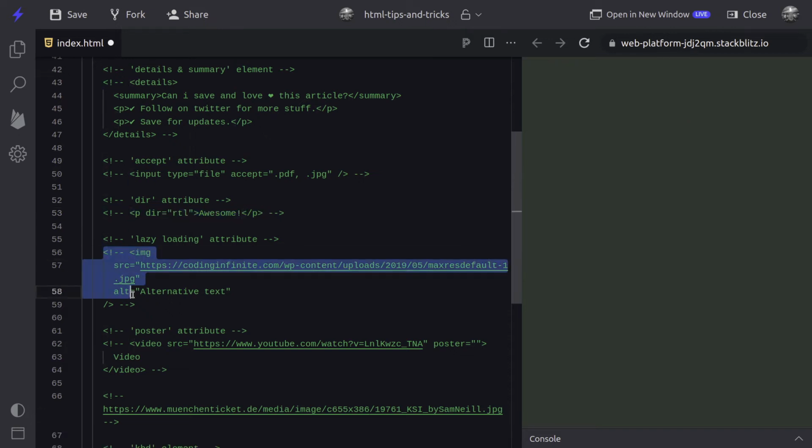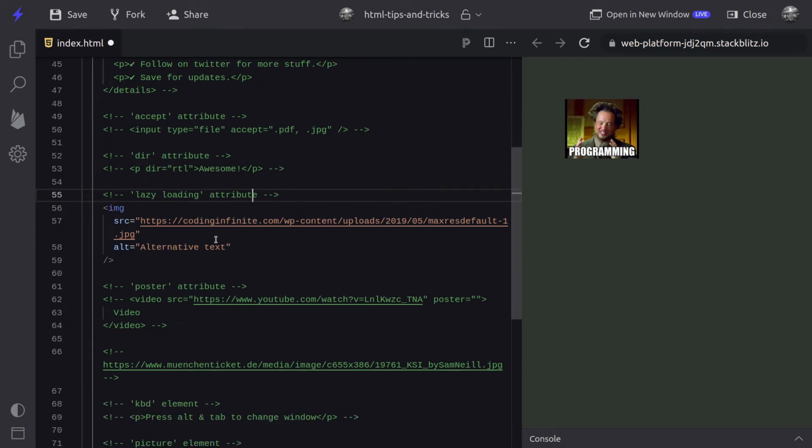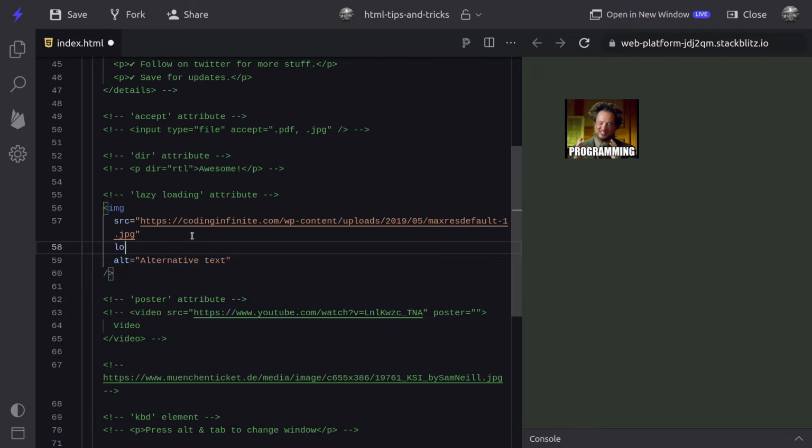Next one is about images. Well, the normal flow of loading images is that as soon as the browser sees the image tag, it automatically loads the image. But we can do it with lazy loading. So loading equal lazy will not load the image automatically, but rather whenever the image is in view. For example, imagine Instagram and you're scrolling down. You're not gonna load all the images at once. You're gonna load them as you scroll down.